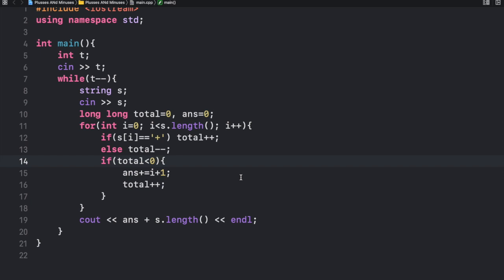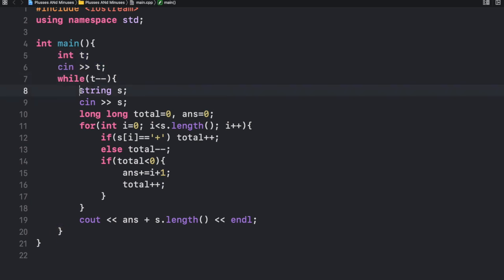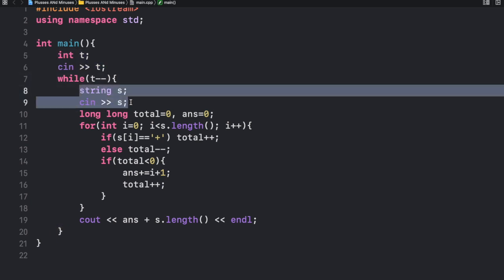Now let's quickly go over the solution to this problem. I didn't think the problem was too hard, and the code is not too long, so let's just go over a run through of the code. So we have our integer t and input into t. Then for the t test cases, we create a string s and input into s. This string s is basically the string of pluses and minuses.